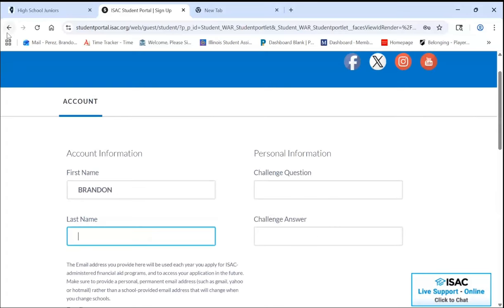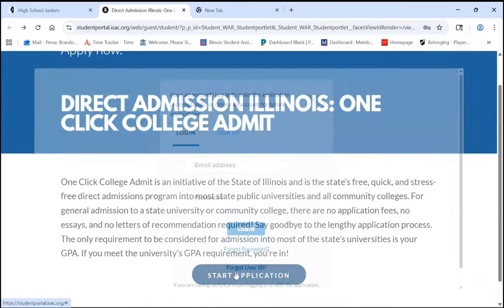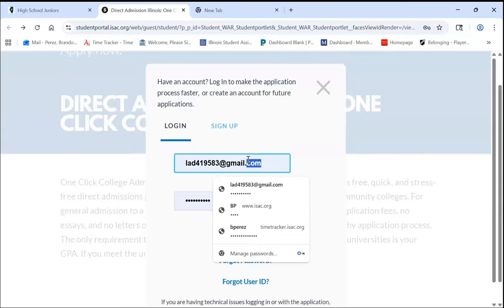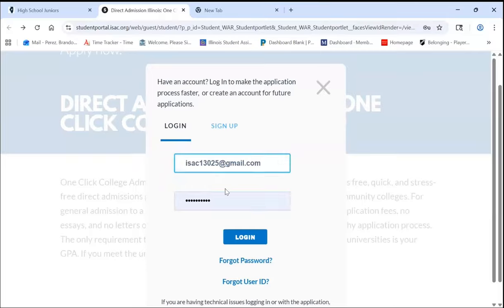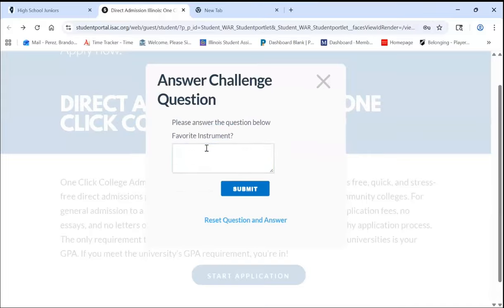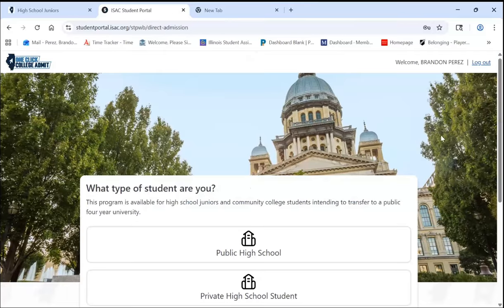So I'm going to go back to the login page. So once we create the account, it'll bring you back to this page here. And what we're going to do is use the account that I've created. And I'll show you a little bit about what the login question looks like here. And then we're in.